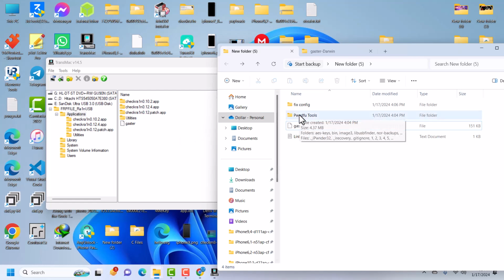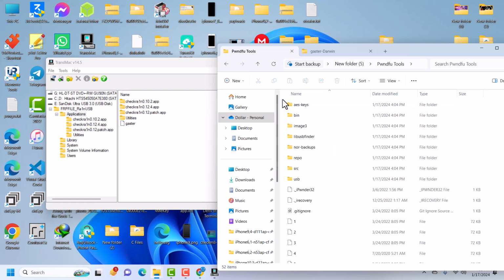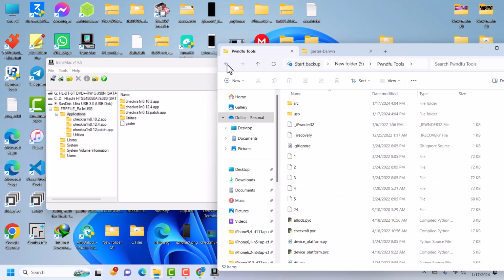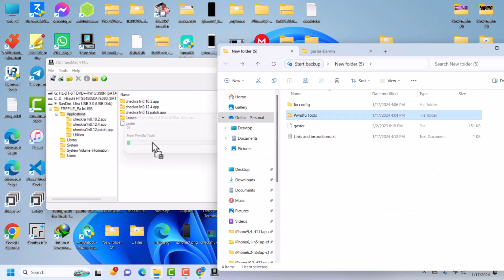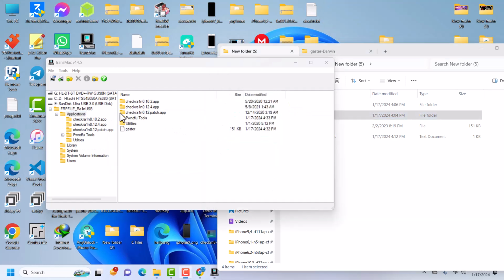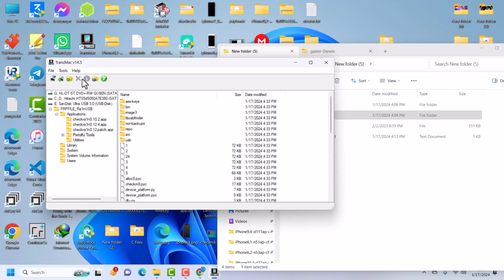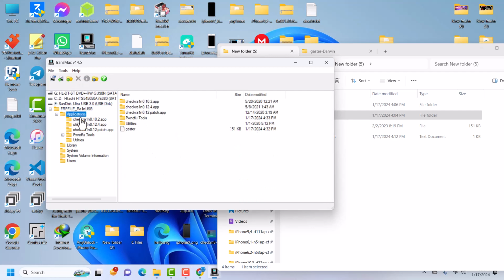We also want the pwned DFU tools because we want to pwn DFU on Mac OS. You can use the iPwnder32 and stuff. So I'll just drag it and then drop it here. It's going to take a bit, so just wait until everything is done, and then that is it. You can see the pwned DFU tools have been added here. So what else do we have to add? If you have another app that you want to run on the Mac OS terminal, then you can add it here. I'll show you how to run it.